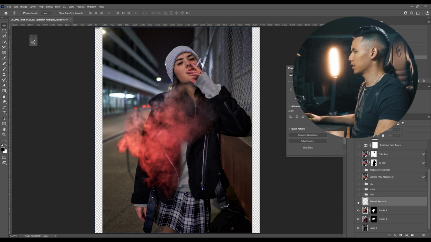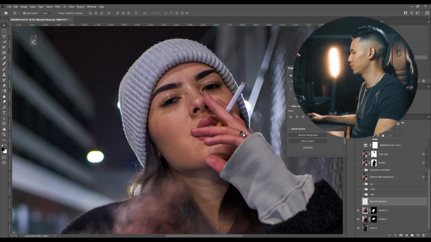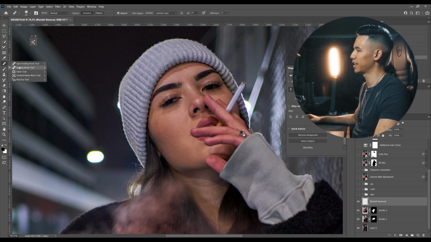Alright, next thing is blemish removal. There's not a lot of blemish to remove, fortunately. So this is what I did on an empty layer on a normal blending mode, using the spot or the healing brush tool actually.